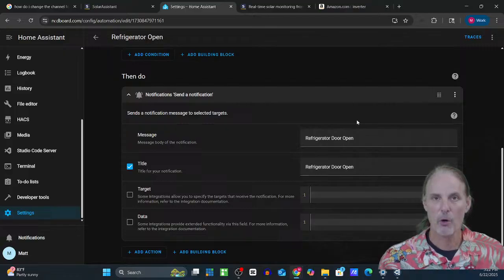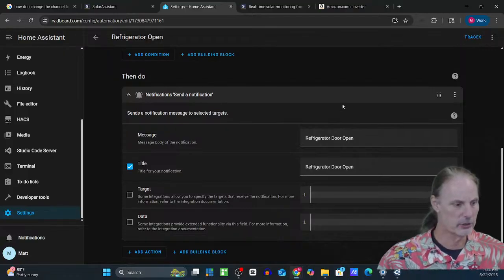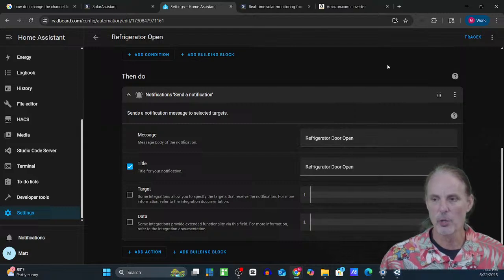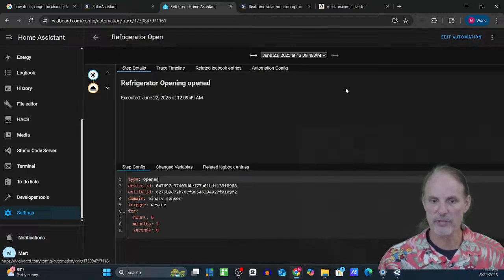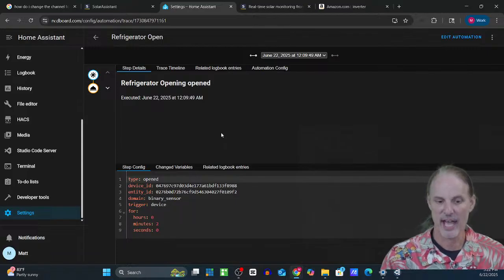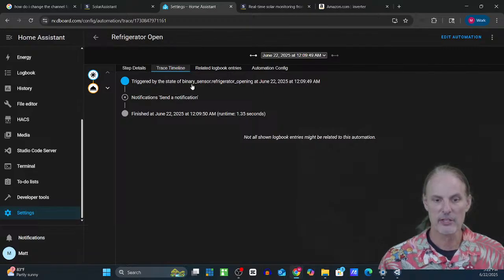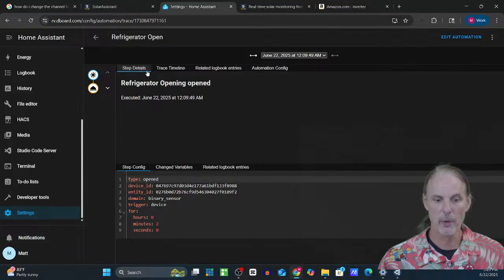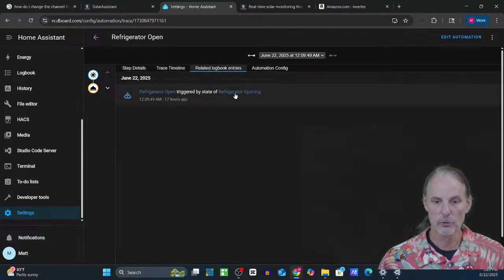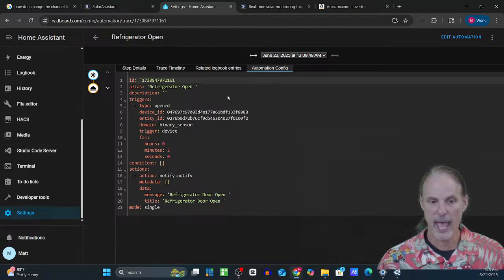The nice thing about Home Assistant, and this was the part that I wanted to get to, was that it provides you with a trace log of what's happened and how it got to that conclusion when it ran. So you can go into the trace timeline. You can say this was triggered, this sensor, at 12:09 p.m. on the 22nd, which would have been this afternoon, and notification sent a notification. And so you can go in here and look at what's going on with each one of these, and you can look at the log entries. You can see when they happened. You can check all the configurations of what you've got.